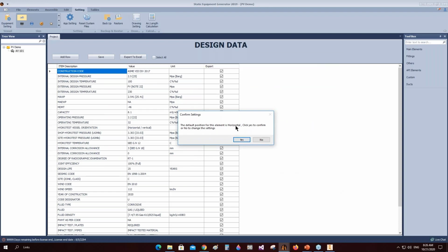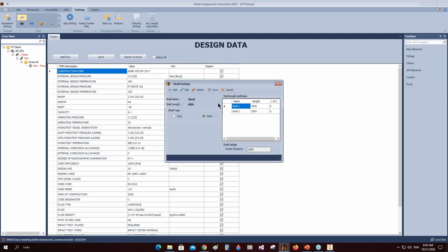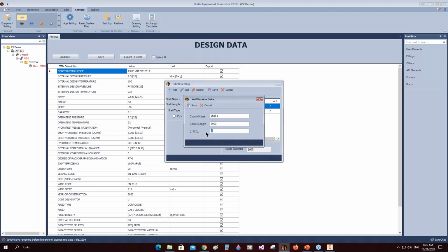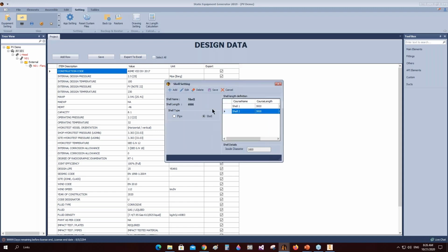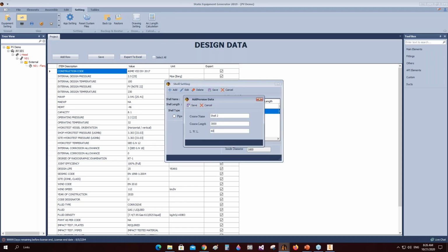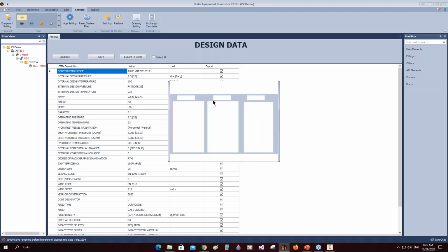Now SEG detects that this vessel is a horizontal vessel. So we will click save. And from here, it automatically detects that the length of the shell in the access file is larger than 3 meters. So SEG divides it into 2 plates, and you can make a modification for the longitudinal welding line orientation. Here, let's make it 60 and click save.